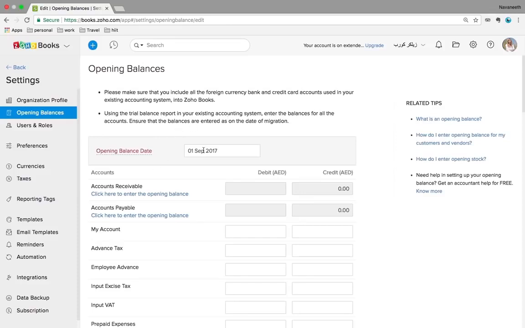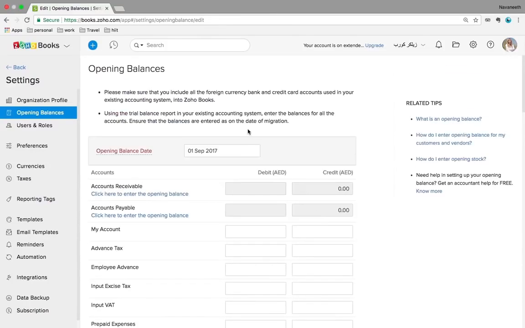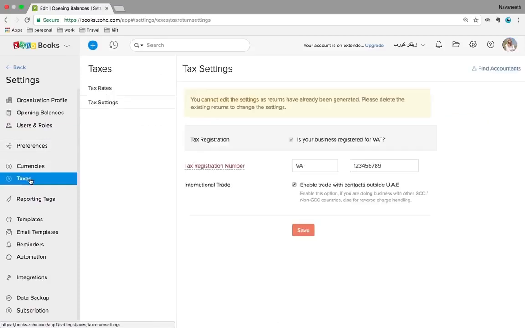You can set the date for your opening balance, and here you can easily click and enter the opening balance in the specified account for which it should be related to. It's as easy as that. Now, there are a bunch of other options here, like users and roles preferences, etc. But what I'll quickly do now is take you directly to taxes, because I keep repeating it's VAT compliant, and I am excited to show you the VAT specific features that we have.